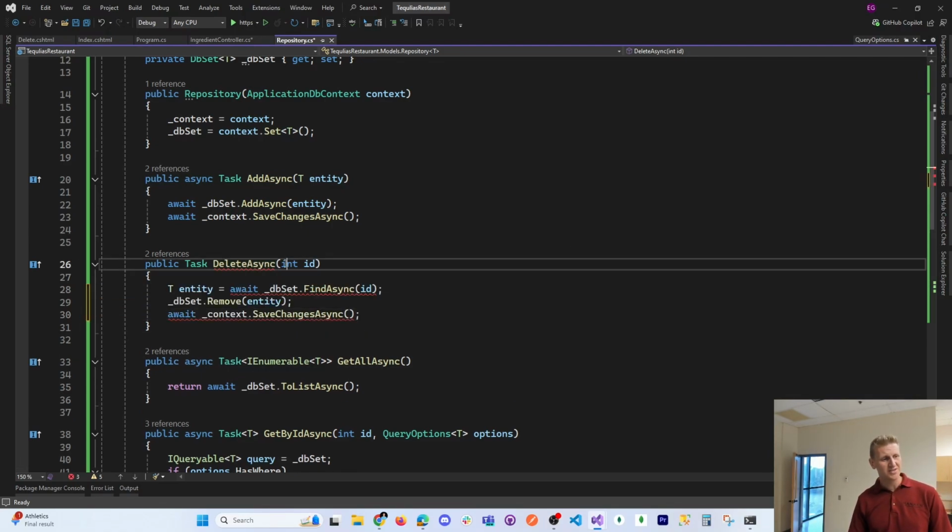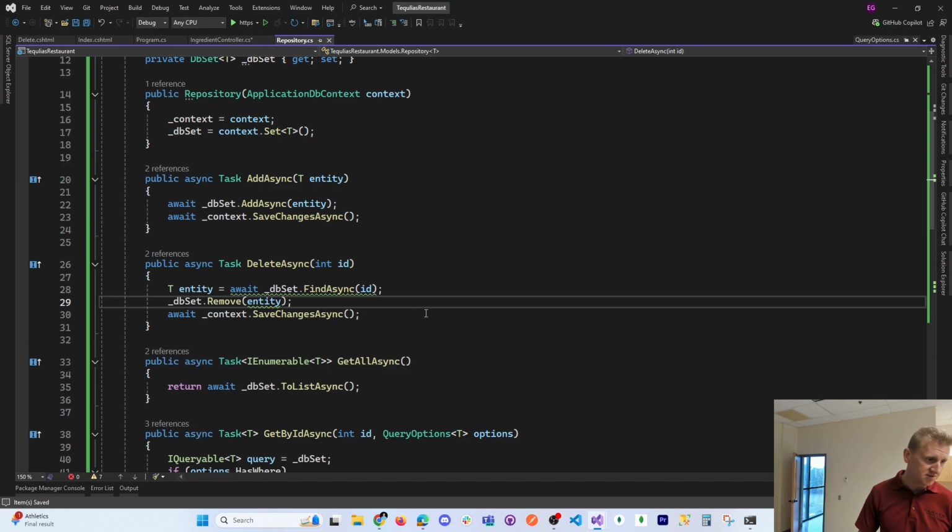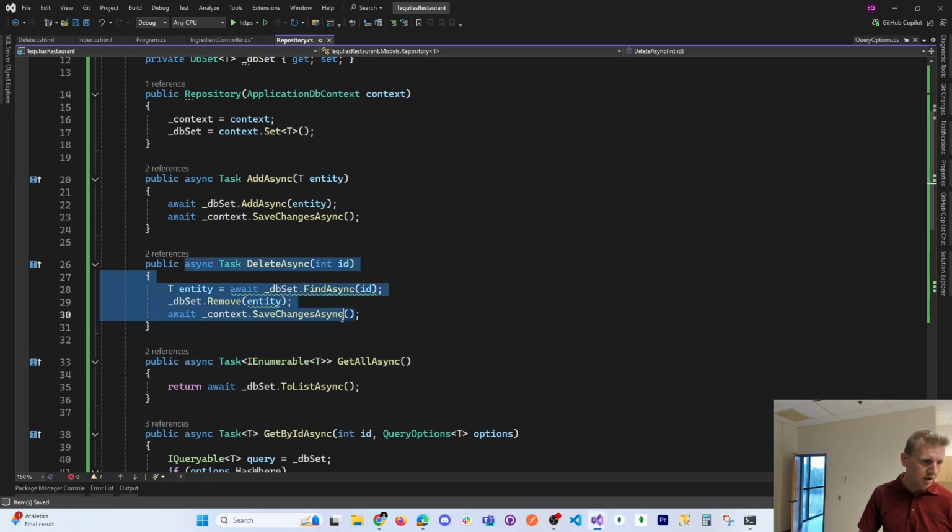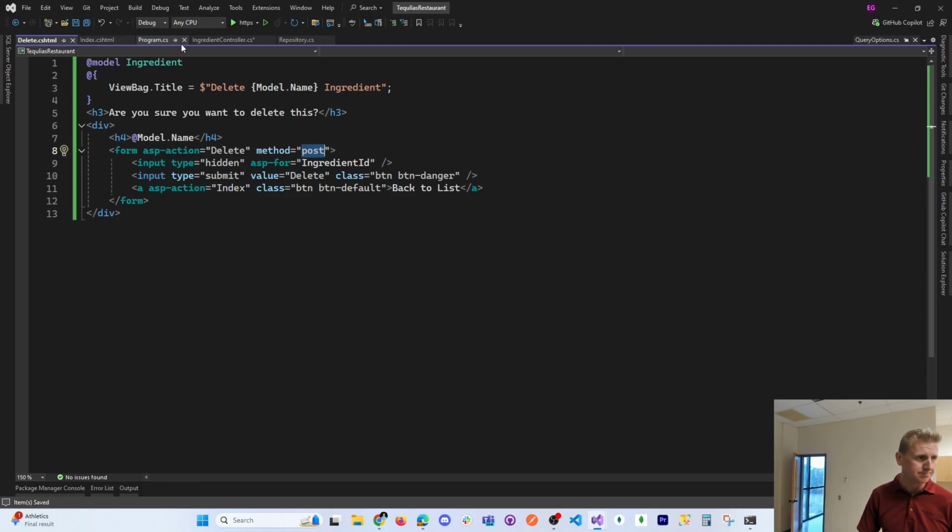We could change this so it actually receives the actual thing to delete, but in this case we're just receiving the ID. We look the ID up out of the database table, we remove it, we save changes, we mark it as a sync method to get rid of those errors. And let's see what breaks.